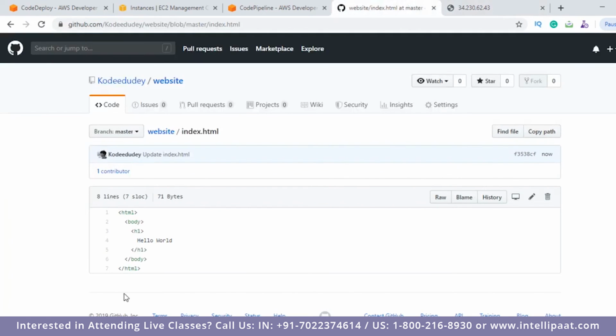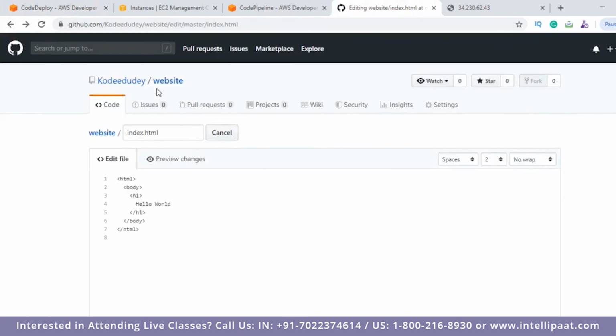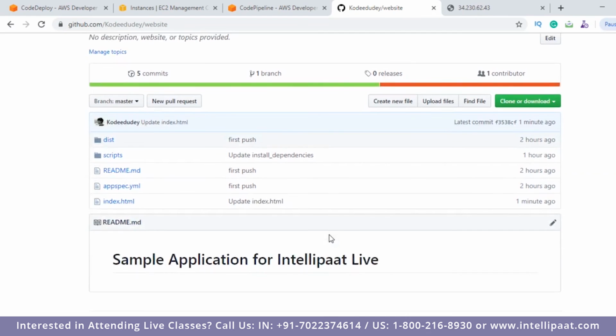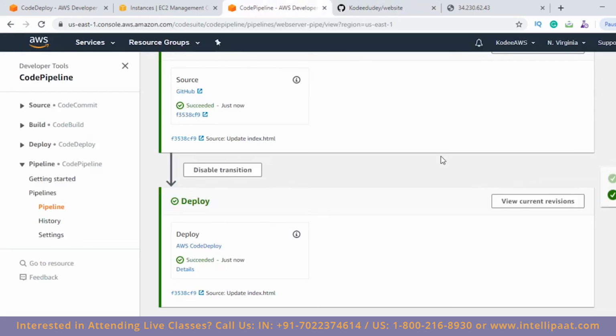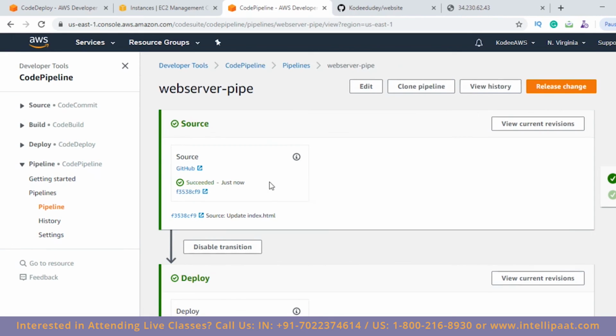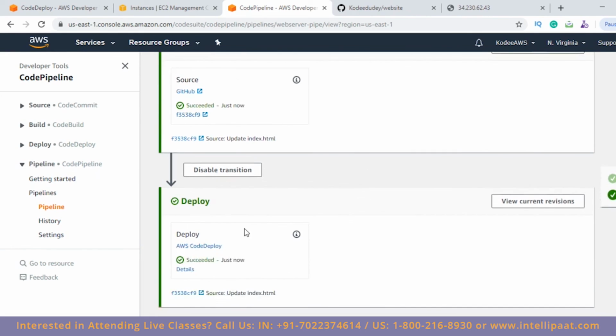So whenever there is a change happening in your version control tool, that is this change, when it is committed in the master branch, this pipeline will automatically detect the change that happened in your GitHub. It will take the latest commit made and it will run it once again. Once it is properly run, then it provides the code to code deploy.